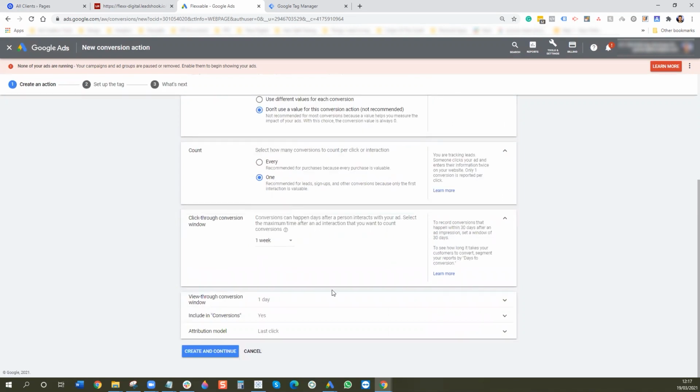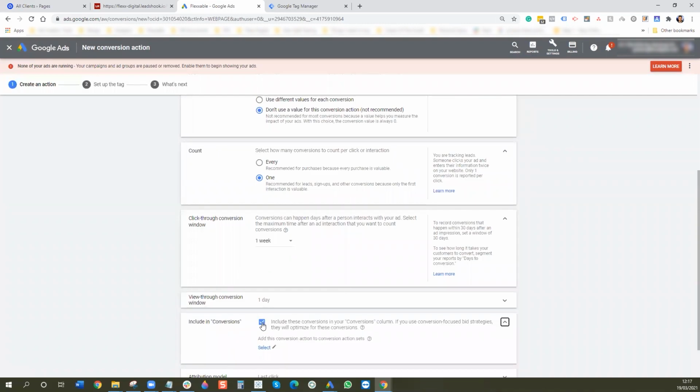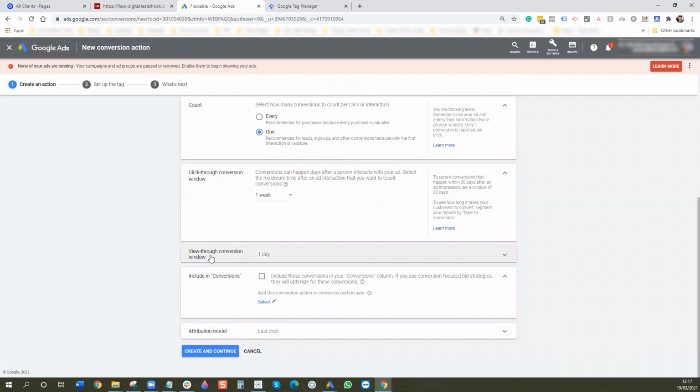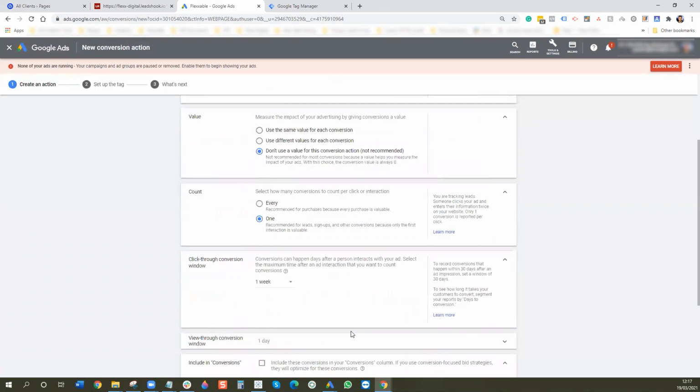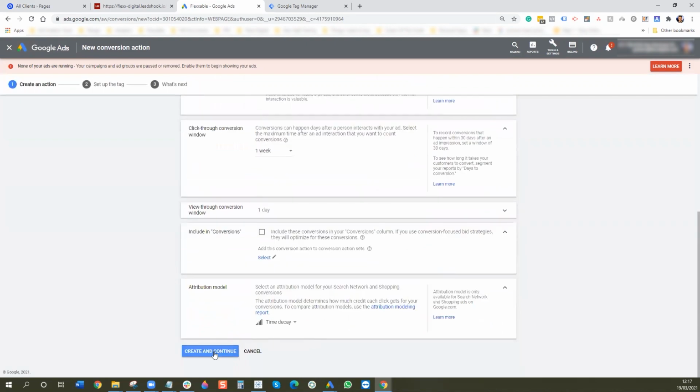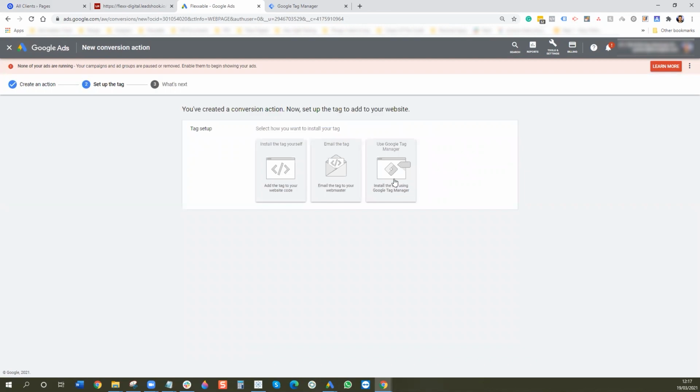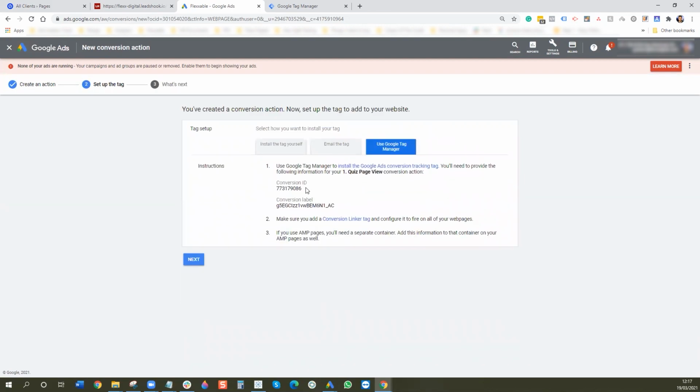I normally do it to the lowest click-through conversion window I can, which is a week, but it's up to you about your attribution. That's just what I do. Leave view-through window as 1 day, and I normally do it on time decay. Okay, create and continue.